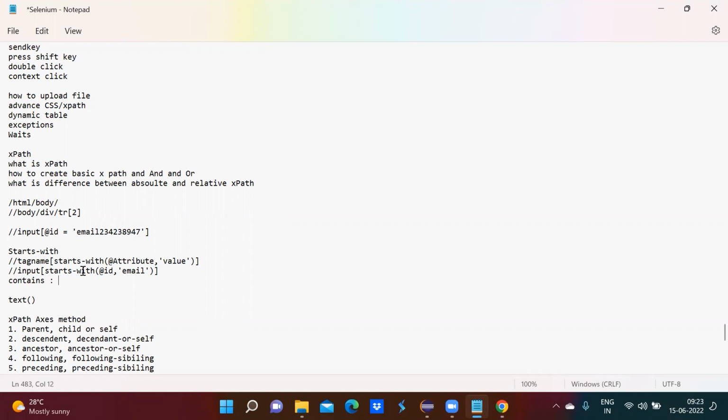So with the help of contains, you can just put this text along with your XPath, and then it will be able to identify that. So the syntax is quite similar to this. It will start with two slashes and then the tag name, then instead of starts-with you have contains, and then the attribute, then the value.